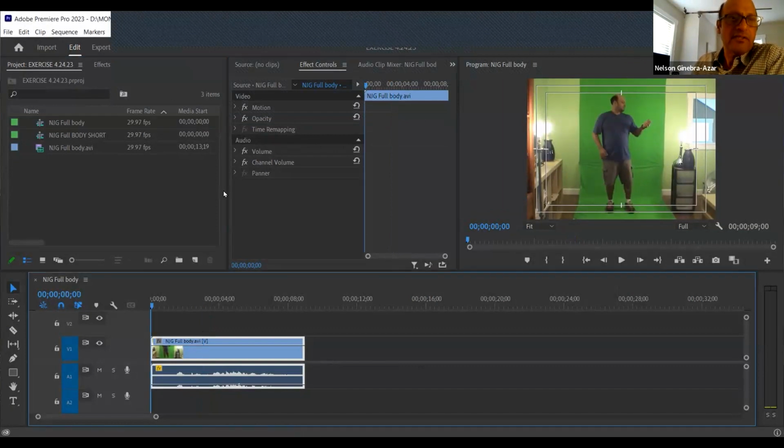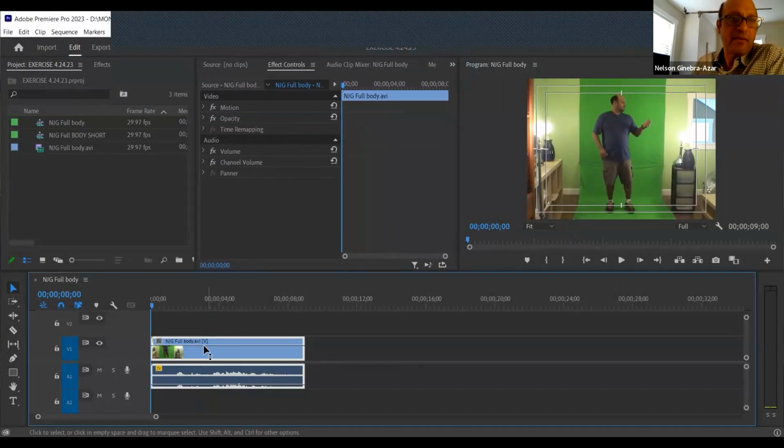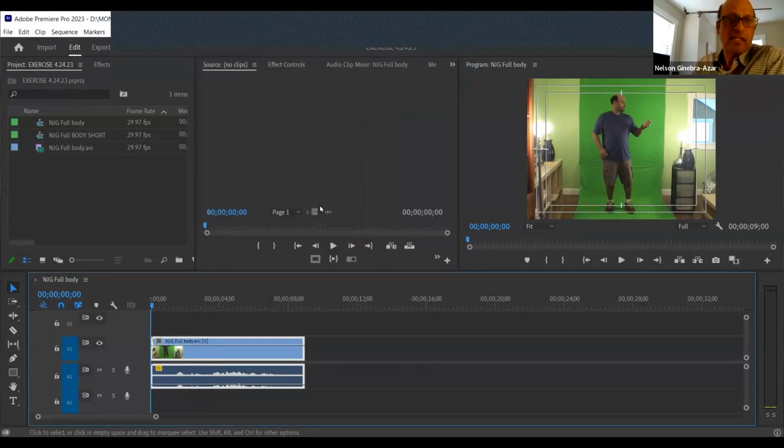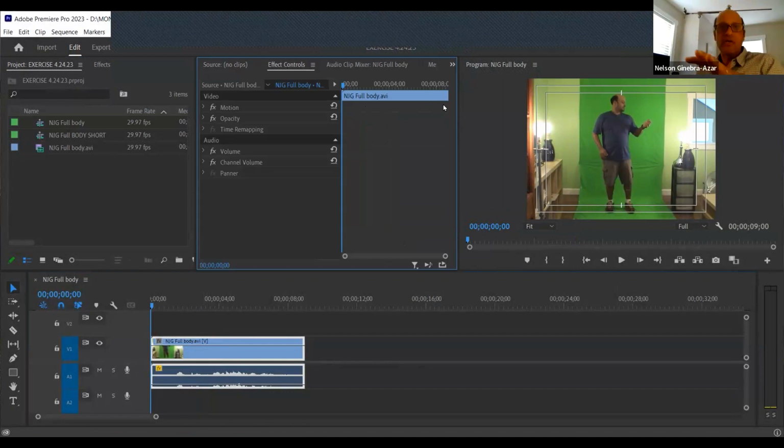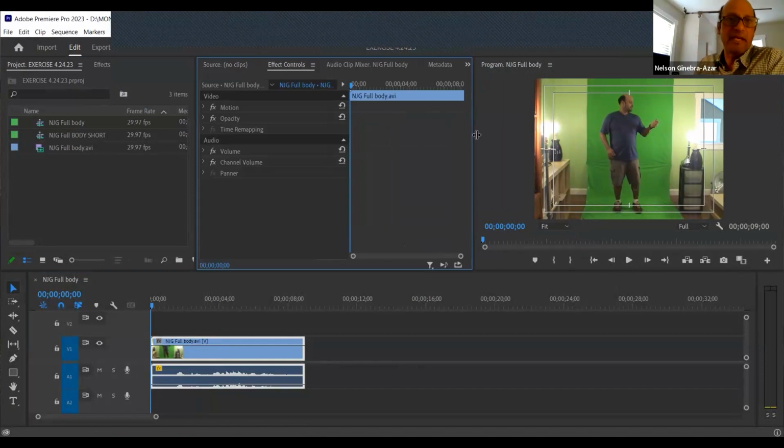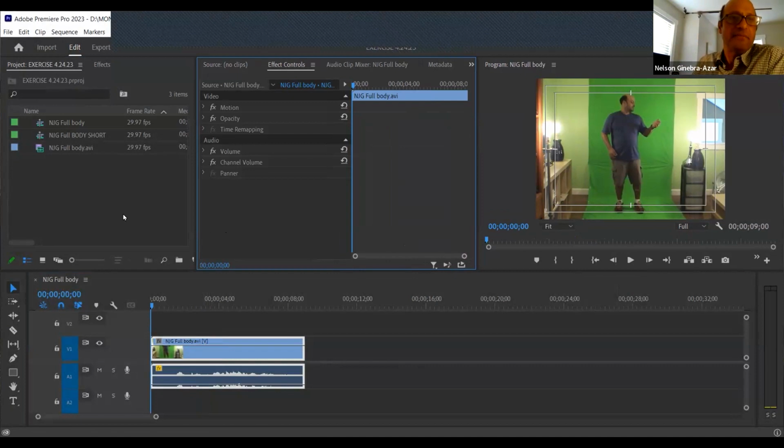So select your clip in the timeline, and I would recommend going into the effects control so you see that clip, right? If you're in source, select it, go to effects control. So now you're seeing the effect controls panel, right? You've got the clip in the timeline, you've got the effect controls panel open, and you see the image on the right.